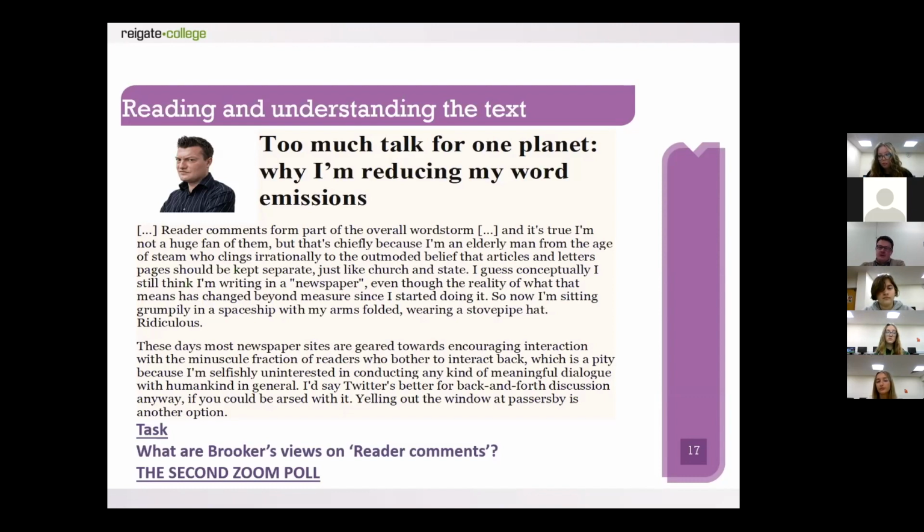Liv, how do you respond to this, and what do you think is the main idea behind Brooker's article? Well, I think that he's opposed to reader comments for a number of reasons, all of which stem from the fact that he comes from an older generation. But I think he presents this in quite a satirical manner, and he's quite hyperbolic in some of the phrases that he uses, to insist that he's too old and too set in his ways to accept the changing ways of the media. But I think one of the biggest things is that the readers have more say than ever, and they can comment on his work whenever they want. And I feel like that's something that he's not a huge fan of.